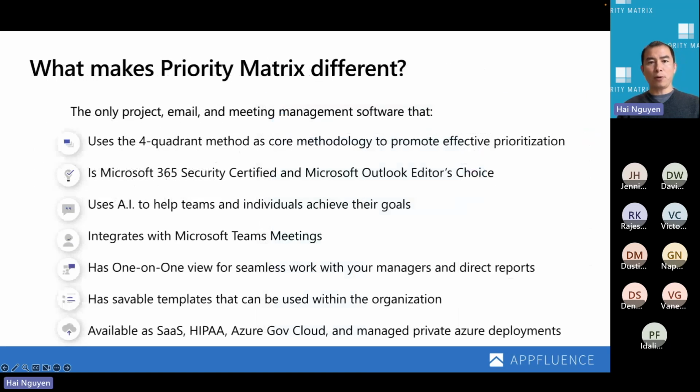A couple of points real quick around, again, what makes Matrix different from everything else. Remember, we use the 4 quadrants as the core methodology to promote effective prioritization. And Matrix is indeed Microsoft 365 Security certified. Actually, we're the only solution out there that's M365 Security certified for our Outlook app, our Microsoft Teams app, as well as our web app. That makes us a very unique value proposition. If your IT ever gives you a hard time around installing or approving Matrix, make sure you let them know that. And if you're IT, you can also feel better around approving Matrix as well.